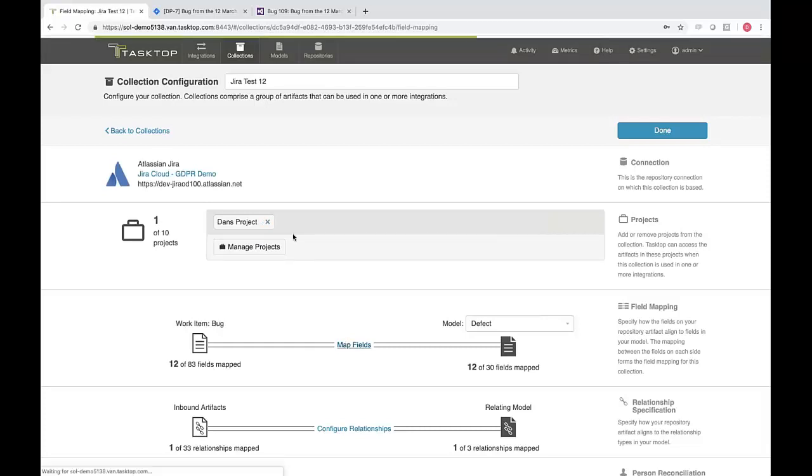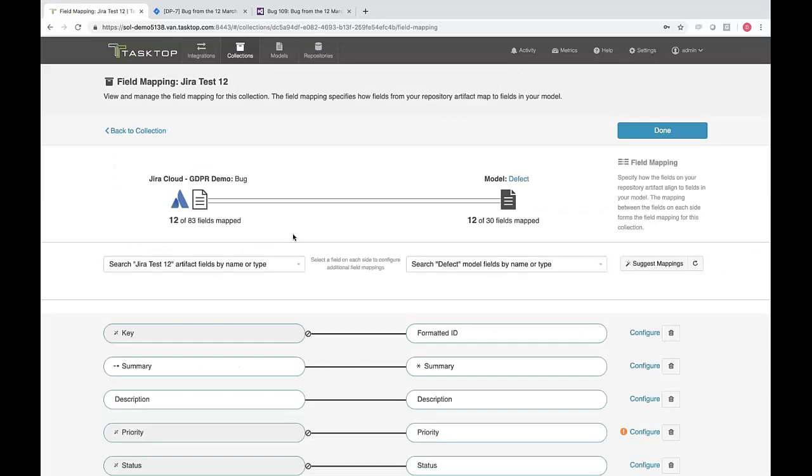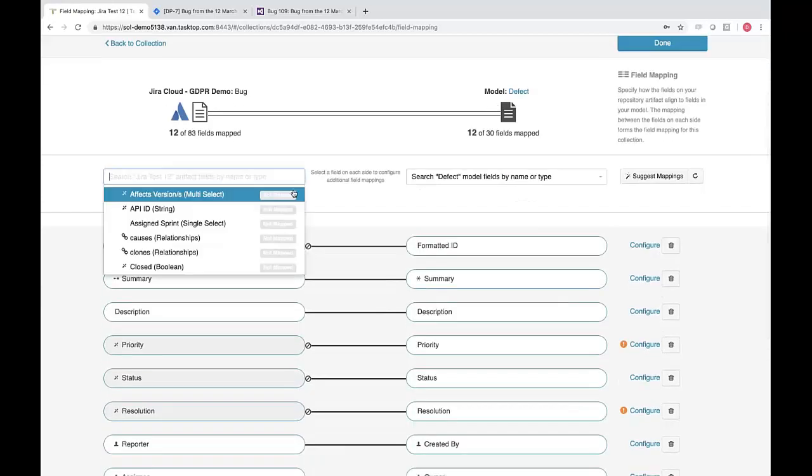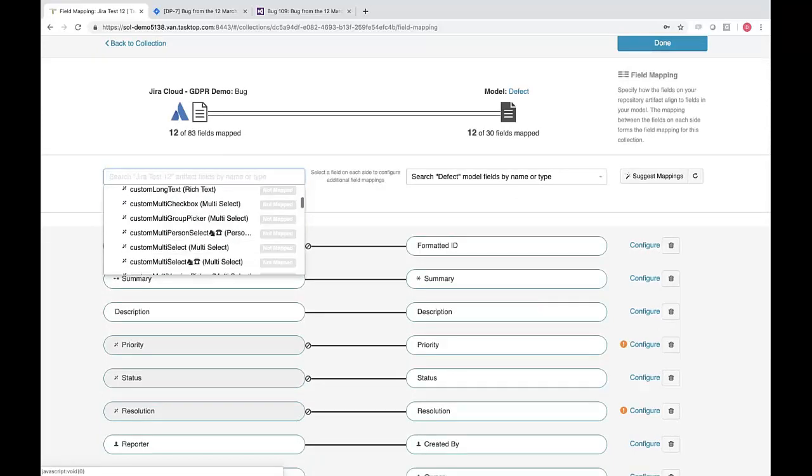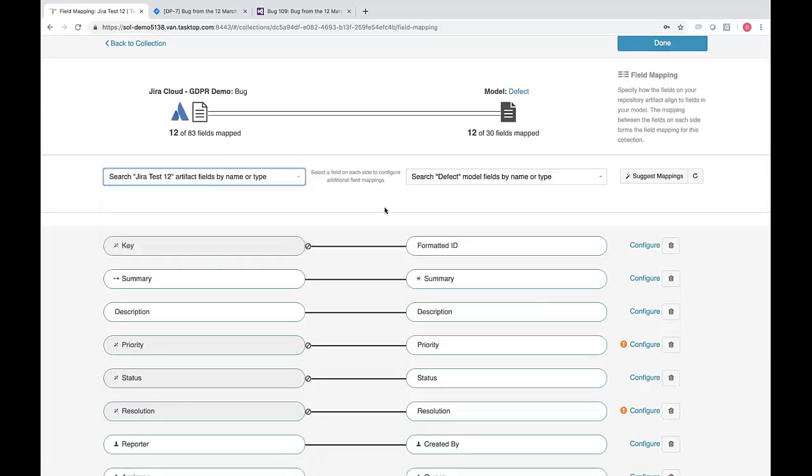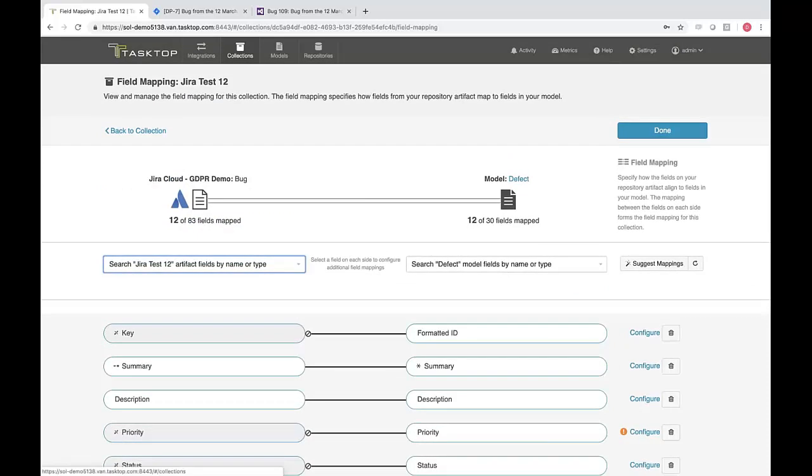So these are all the different things that Tasktop is doing via the API and via our connector to reach out to Jira and pull all of the fields from Jira, and then I can line them up to fields in my model. This is a very, very brief demo of how this works, but I just wanted to get you a concept of it. To build an integration, I need 2 collections. I need the Jira pointing to the bug, and I also need TFS pointing to the bugs.